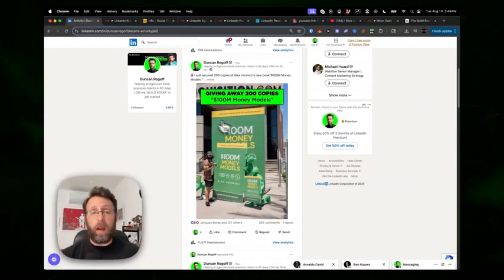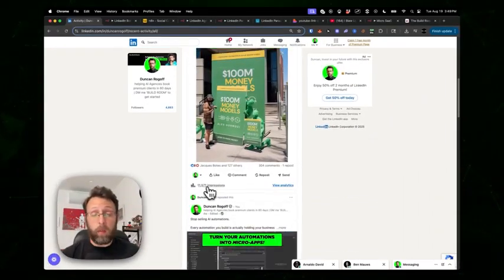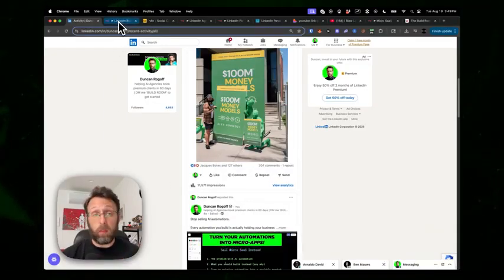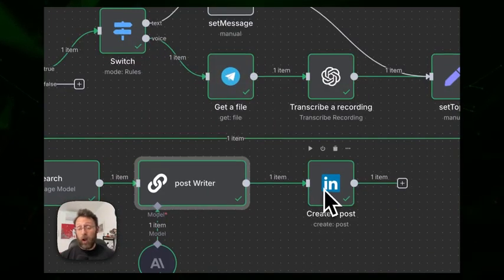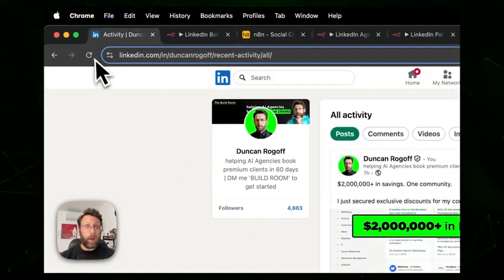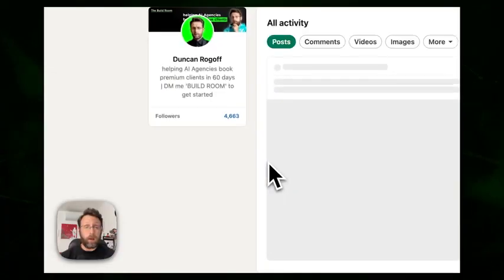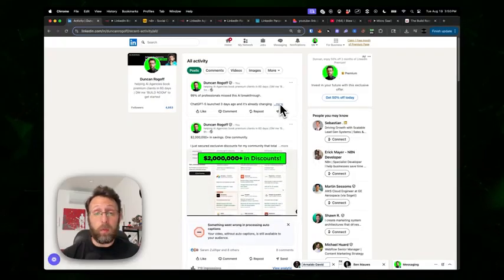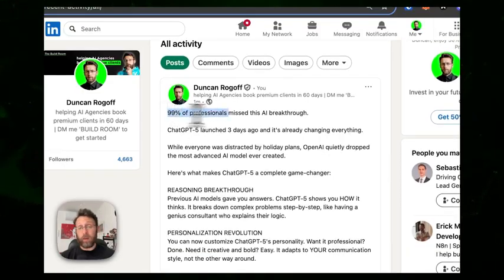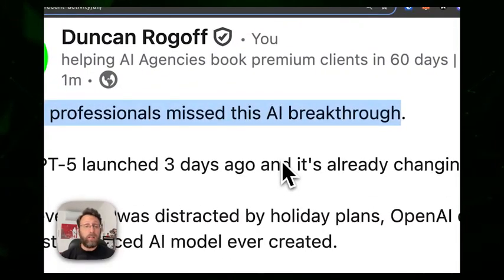If you come over to my LinkedIn, you can see literally a day ago, I used this framework to generate almost 12,000 impressions, and I only have a following of like 4,500 people. So this is pretty good. And then the last thing it does is this automatically posts to LinkedIn. So really cool. If I come back over here to my account, I'm just going to go ahead and refresh the page here. And you can basically see that we have this brand new post that literally just posted 1 minute ago. If we open this up, you can see 99% of professionals missed this AI breakthrough.